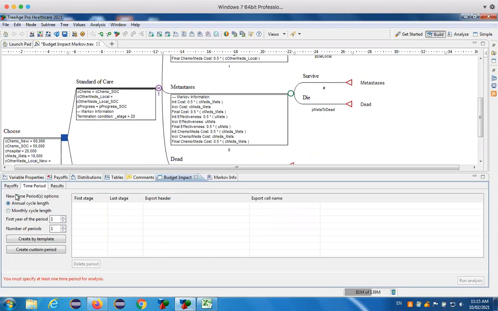So your annual cycle length is selected here. The first year in the period is period 1, and then I want to do it over 5 years, so just click that up to 5. And then I'll click create by template. This is the easiest way to do it. It'll just pre-populate everything you need.